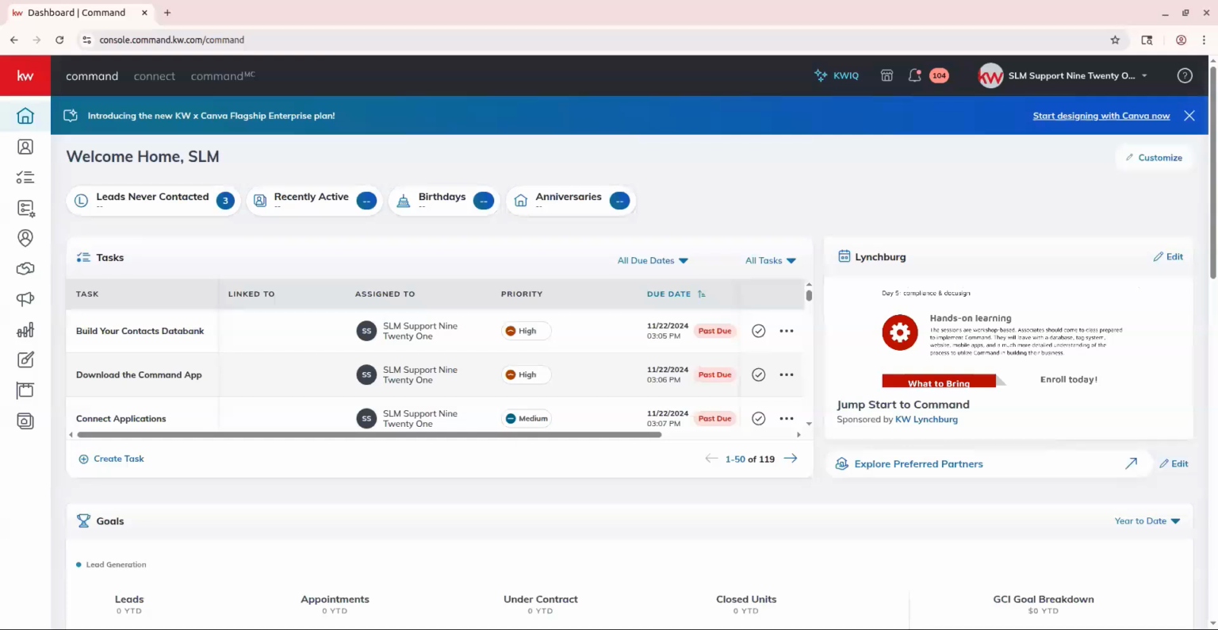Everyone, this is Becky with Scholarboy Marketing, and today I want to show you how you can claim your agent service areas in Command if you are looking at doing this for the very first time.